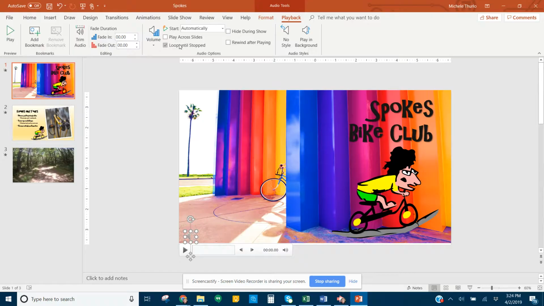That means if the bicycle sound stops and we're still on the slide, we want it to start again. We want the speaker to hide while it's playing. So during the show, we don't want to see the speaker down here. So it's going to hide that automatically for us. You could also trim your audio. So just like the video, we could trim it. We don't need to. You could also add some fade in, fade out, and adjust your volumes. Okay, I'm going to hit save again.